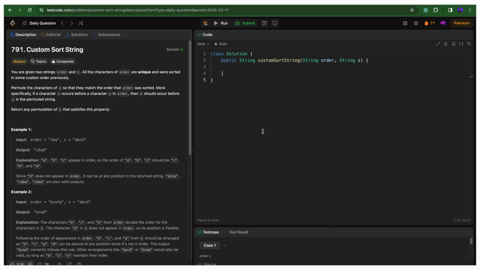So let me try to make this problem statement much clearer. Let's look at this example. We are given the order CBA and a string ABCD. What we need to do is permute this string s in such a way that it matches the actual order string. For example, we can permute s into CBA, because CBA will match with this order, and D is not there in the order, so we can add this D anywhere.